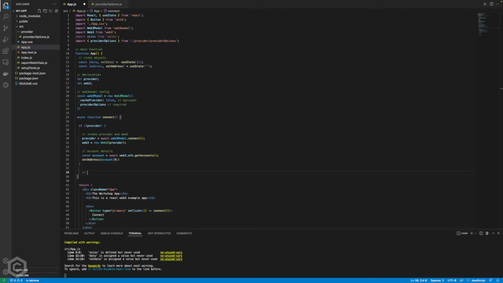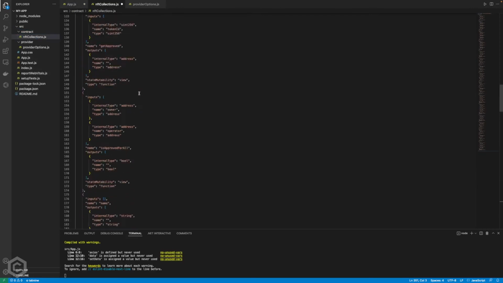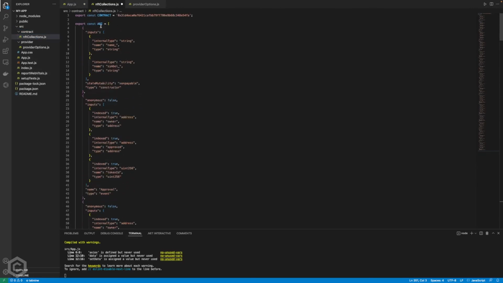The first thing that we want to do is create a new folder. This time we're going to call it contract. And in here, we want to create a new file, which we want to call NFT collection JS. And in here, I'm going to paste the ABI details and the contract where the NFTs are hosted.